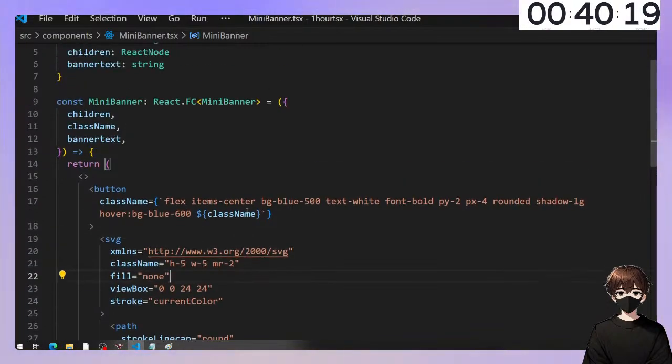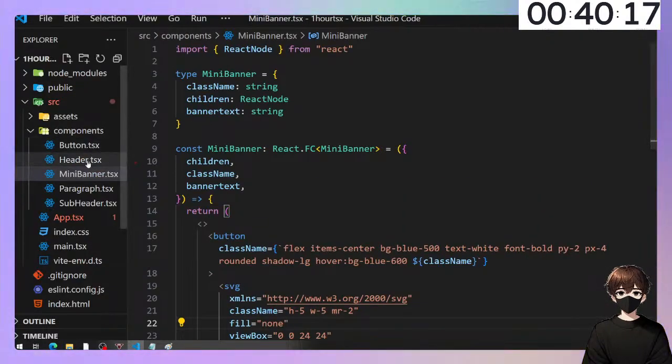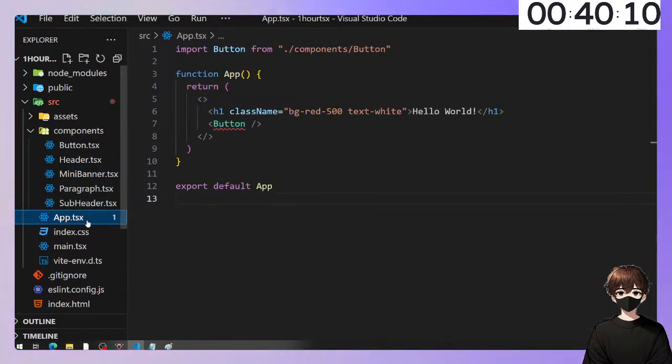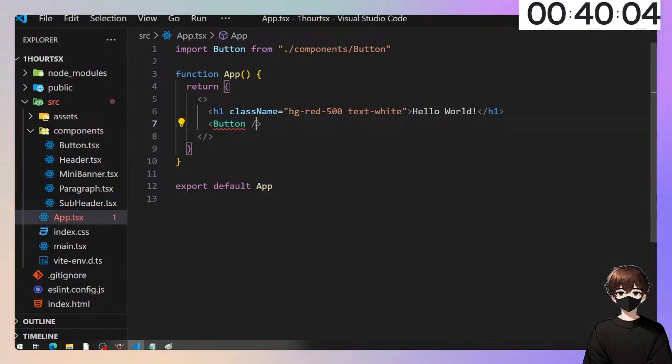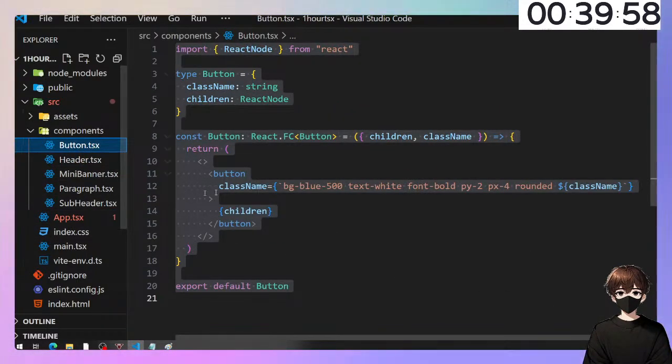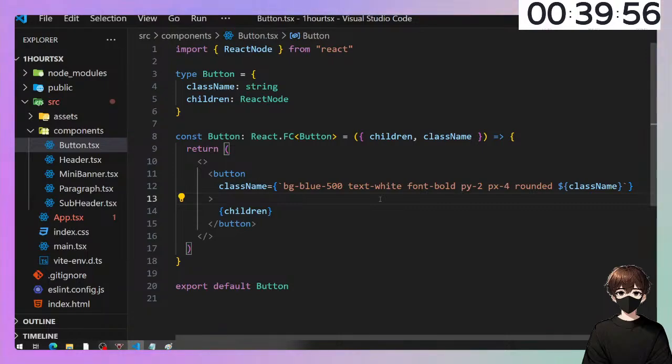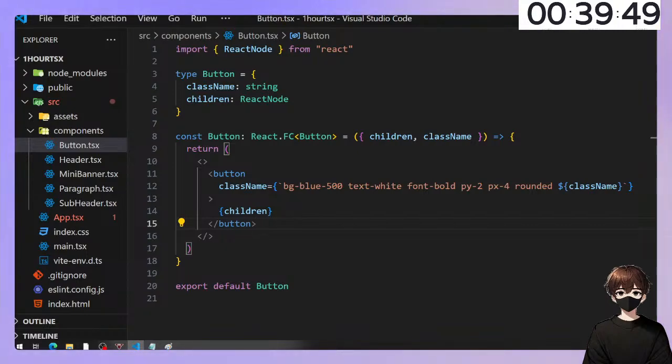Alright, so we made our components: a button, a header, a mini banner, a paragraph, and a subheader. And basically, that's just how it should work. This area is not important right now, but everything works as it should. Now we're gonna try and fill in the page with React and AI. Let's see what happens.